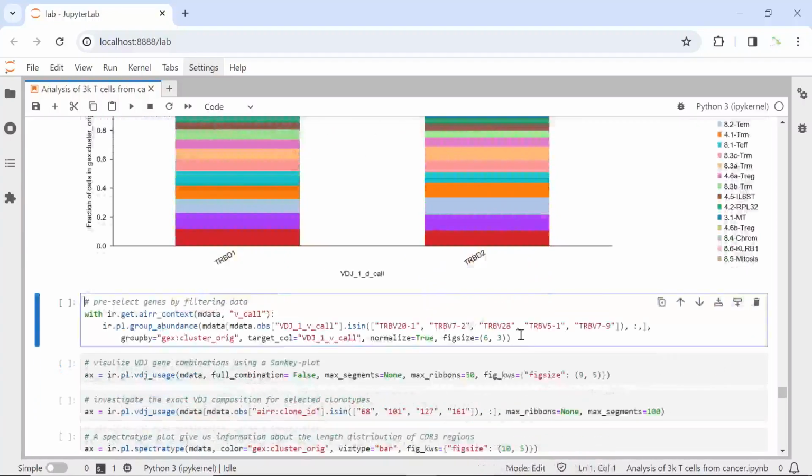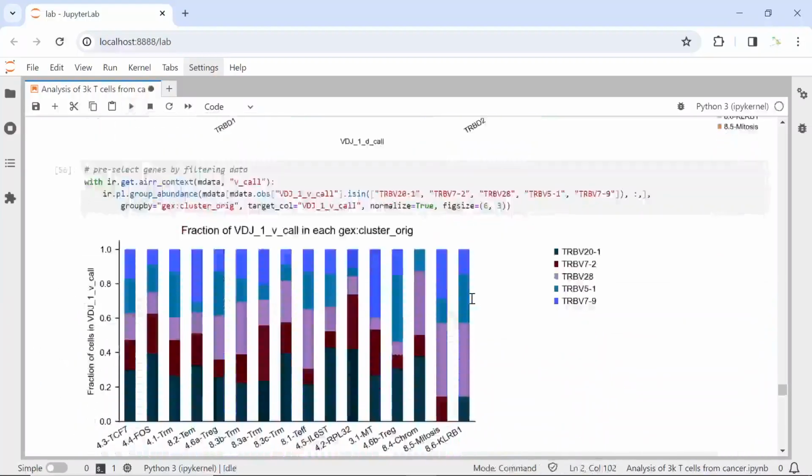If you want, you can also look at the specific clone types for their usage in the cell clusters. For example, here we can select 5 V genes. You can see here the V gene names in the TRB receptor to look at their usage in the cell clusters. Because we are going to look at the V gene, then we need to use the vCore, and the group by name will be VDJ1 vCore. If we run this, you will see the gene usage that we selected by their gene names.